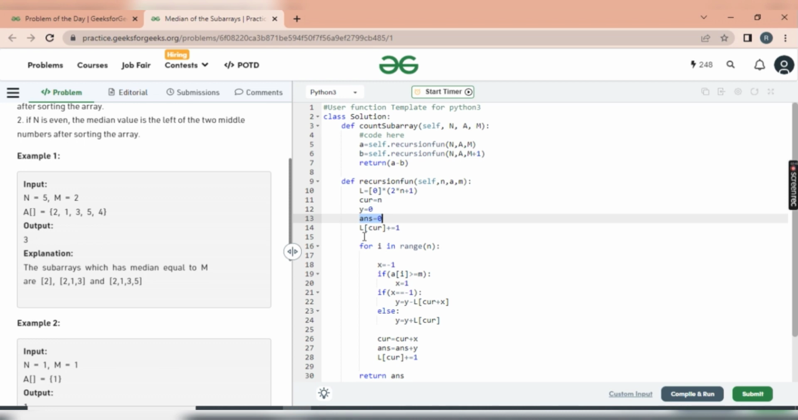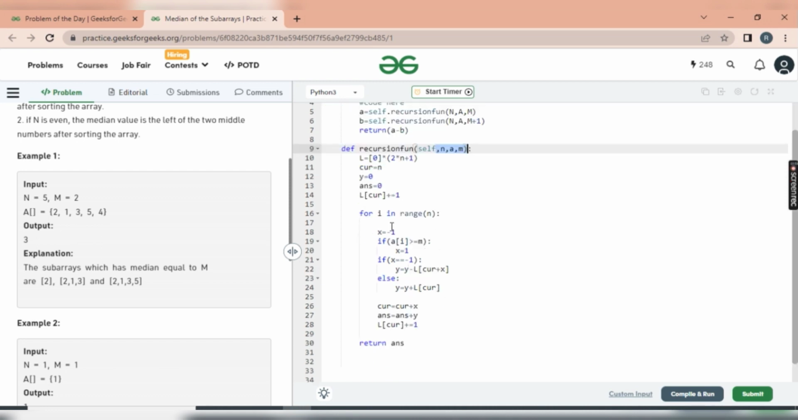Based on the other loops, we'll either increase or decrease. Now we have an n value here as the function. I just write small n, a, and m. From that we are finding this first loop. Initially we are putting x equal to -1.